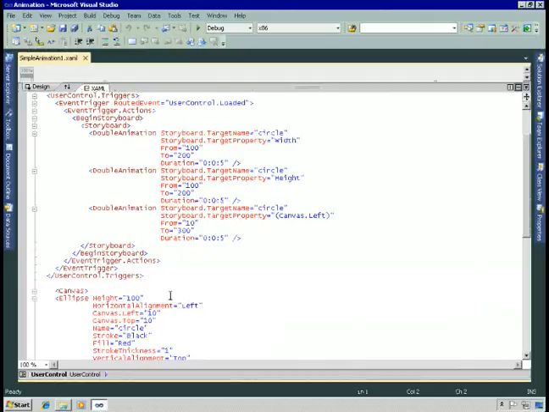Here you can see, again, the same ellipse we saw in the previous example named circle. Here inside our begin storyboard element, within the storyboard, which doesn't indicate any target name or target property, we see 3 double animation elements. The first double animation element animates a target named circle and a target property of width. You can see we're going from 100 to 200 over 5 seconds, just like in the previous example.